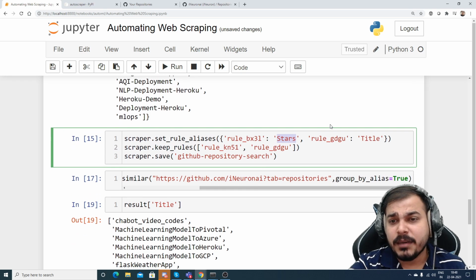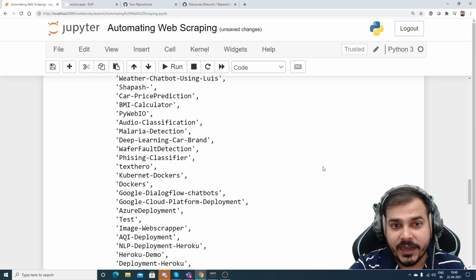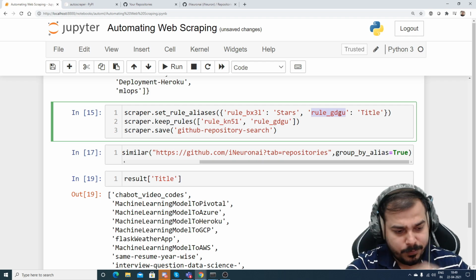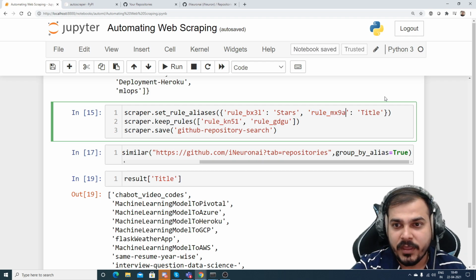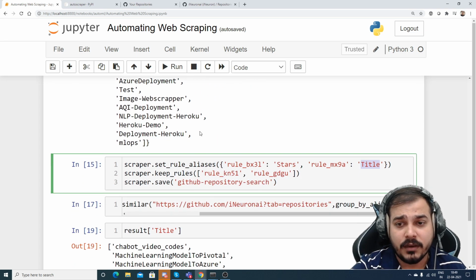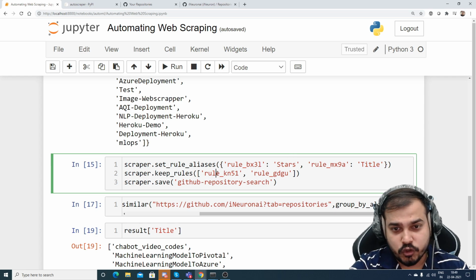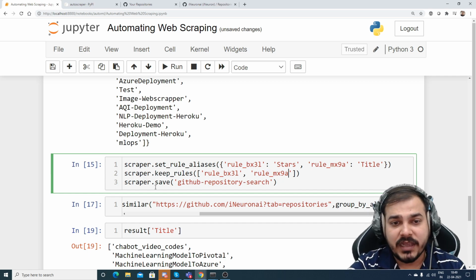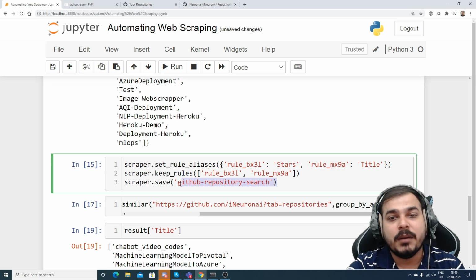Okay. Then coming to the next stage, over here, you'll be able to see that I'll be using another group ID. So another group ID is nothing but this one, rule_mx9a. Why this was there, guys? Probably I was just practicing some other things previously. Then I'll just put a title, because these are all my title information. Then I will say scraper.keep_rules. I need to keep these two rules. So I'll copy and paste it over here. Okay. Oops. Yeah, I'll save this. I'll keep these two rules, and I'll save this as something called GitHub repository search.